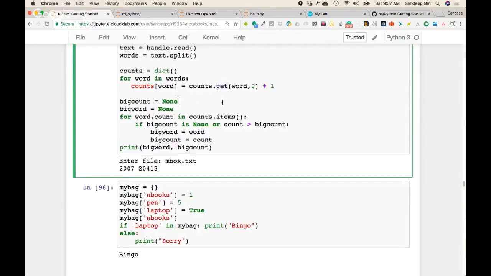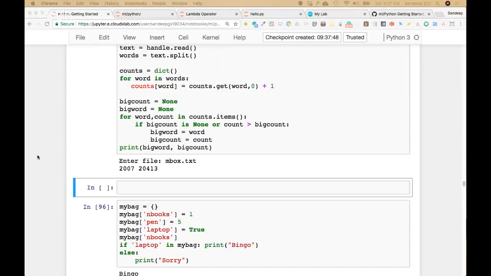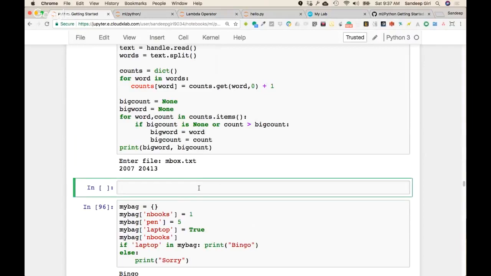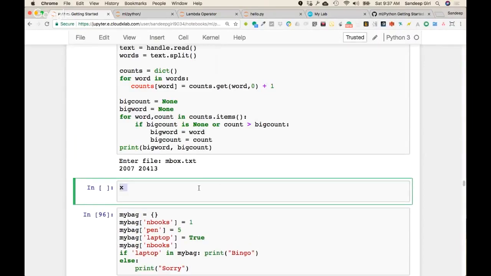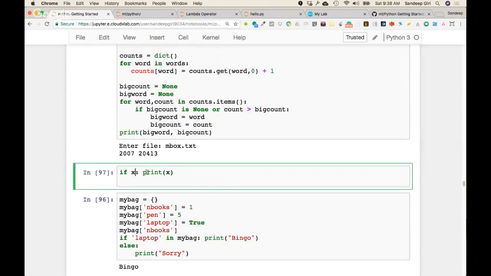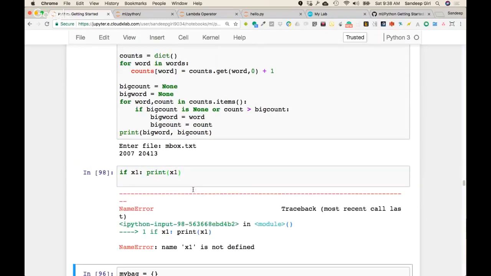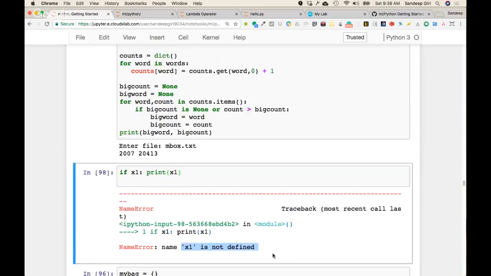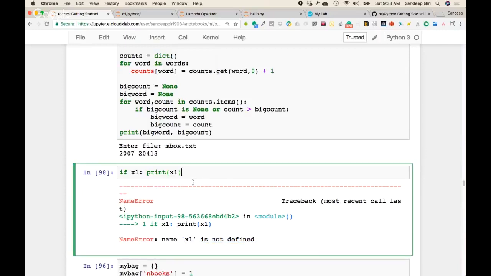Okay, let me just insert a cell below. Let me try to show you. Let's say we have not defined a variable called x, and if we say this, x is not defined. So it's basically an error in your code if we try to use an undefined variable.